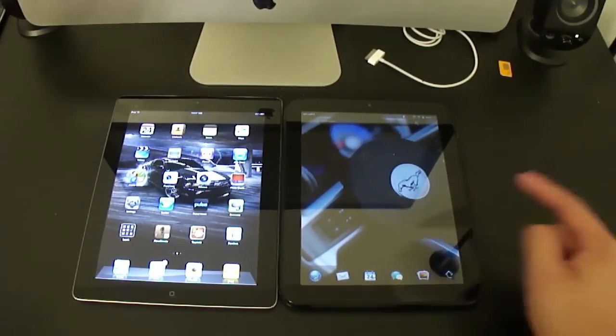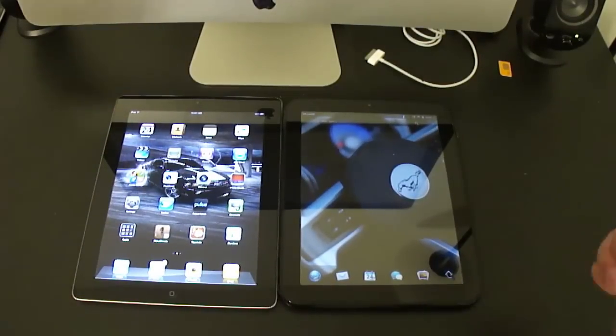Here in front of me I have an HP Touchpad and an iPad 2. I kind of wanted to do a few speed comparisons between each other so you can see the difference between iOS and webOS and hardware and all that jazz. So I want to start off with hardware first, guys.